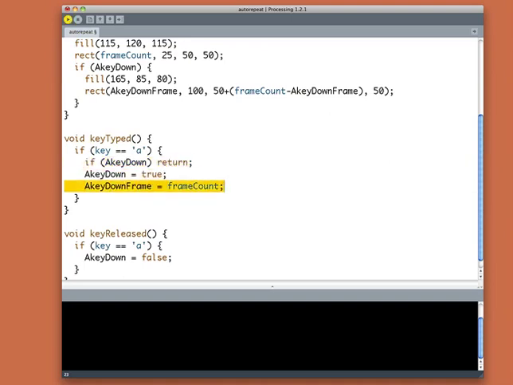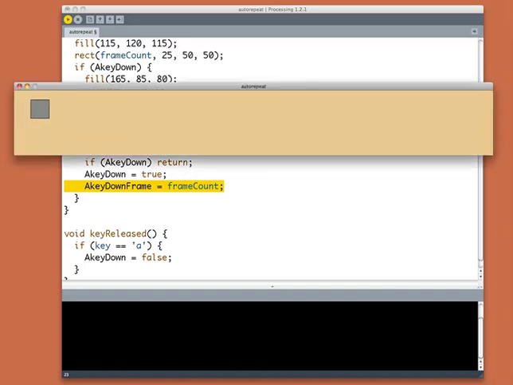So let's go ahead and run this. And now I'll press the A key and hold it. Let go. Press the A key and hold it. And let go. And now it's working just right. As long as I hold the A key down, the box grows because we remember the starting frame. I let go. I push down and it starts the new starting frame. So this is how you handle auto repeat.